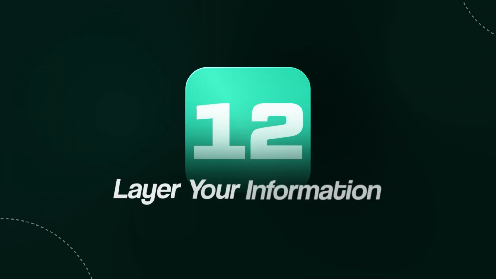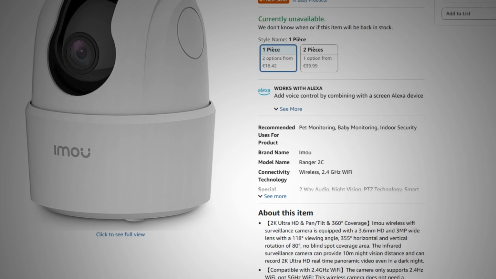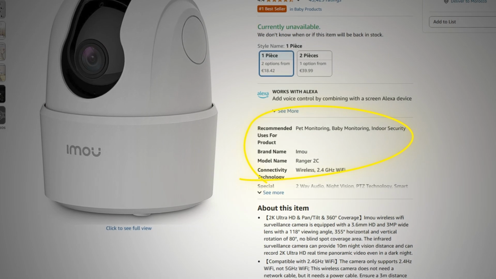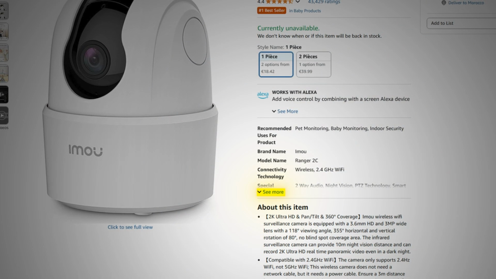Number 12, layer information. Information overload makes it that much harder for somebody to make a decision. So what do I mean by this? What I mean is that you need to lay out your content in a digestible way for the customer who's reading it. Amazon does great with this in that they lay out the key product details and then they have read more. If you want to read more, you could read more.